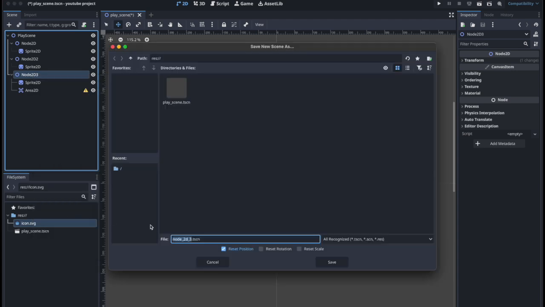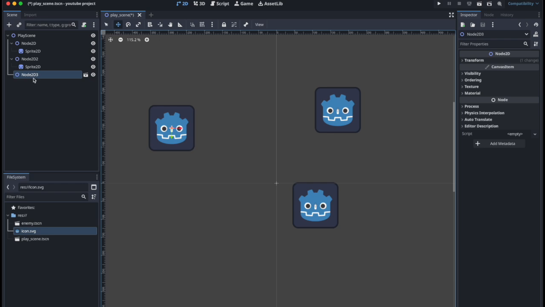Click at this, and we can call this enemy.tscn. Press Enter, and we have this Node2D. You can see all of these nodes disappeared from it. There are no child nodes anymore here, because that's a separate scene.